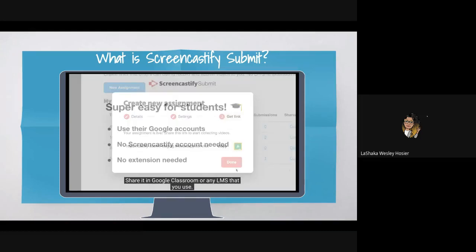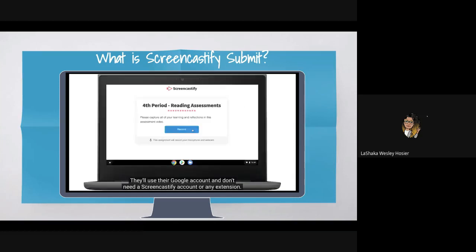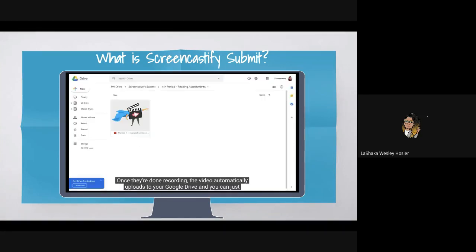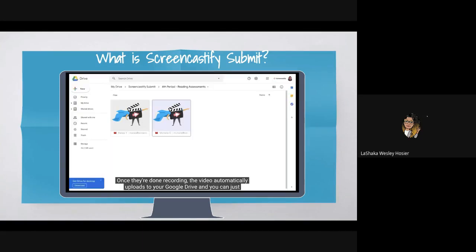Once students have the link, it's so easy for them. They'll use their Google account and don't need a Screencastify account or any extension. Students can click on the link and immediately begin recording. Once they're done recording, the video automatically uploads to your Google Drive, and you can just watch the videos roll in.